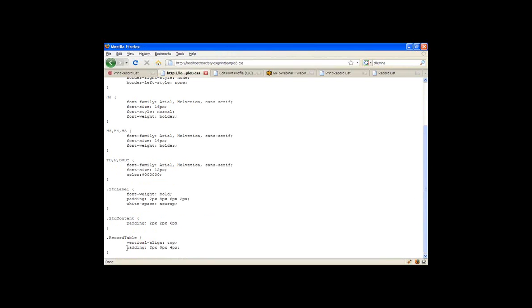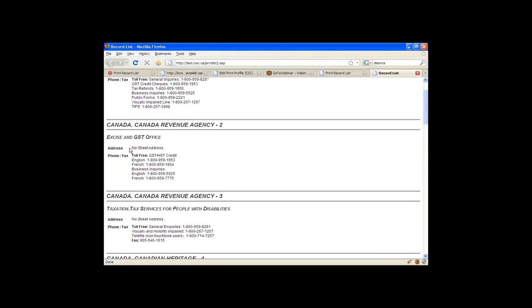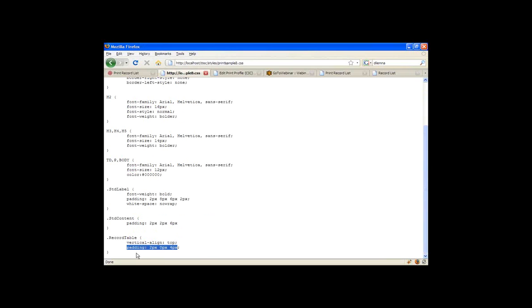I've also said that there's a certain amount of padding around elements in the table, which means that you can see this blank space that I have in between the two lines and between the labels and the content. Okay, so blank space here and blank space here. And that's determined by the padding that I've set up in my style sheet.